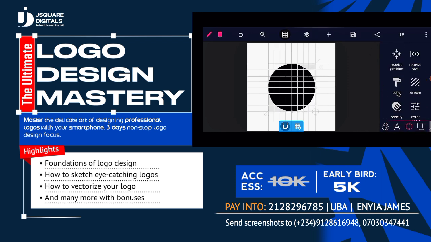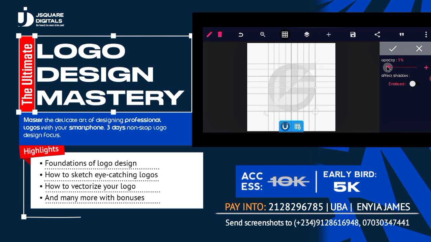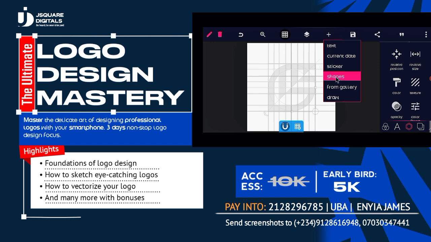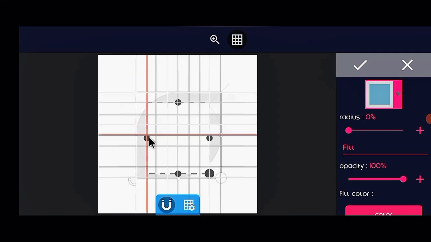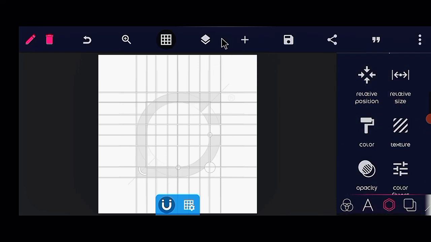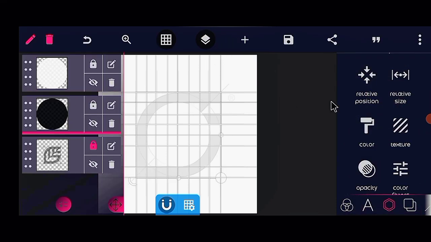To continue with others, reduce the opacity to view others. Create another circle with white color using the same process. Increase the opacity of the black circle and merge the two shapes.